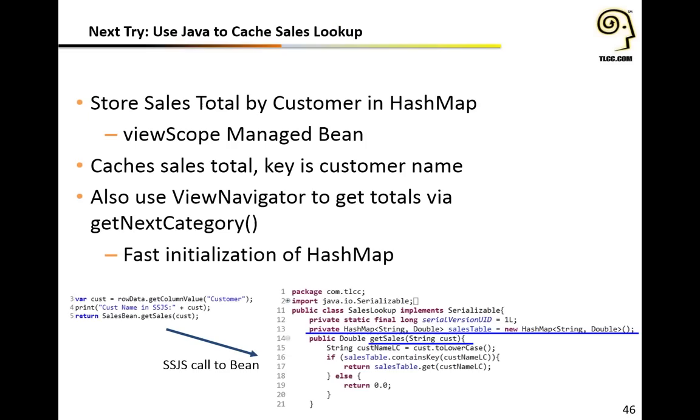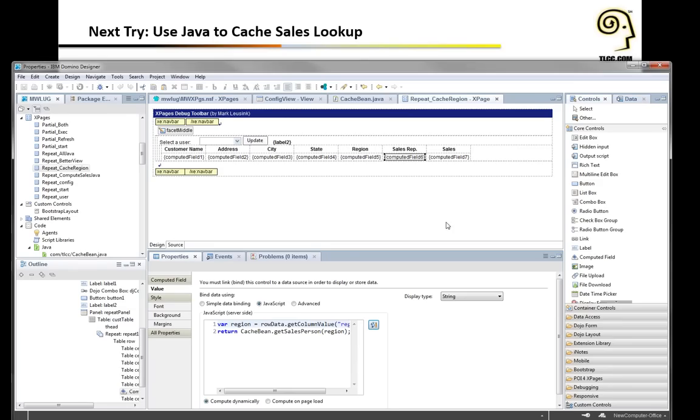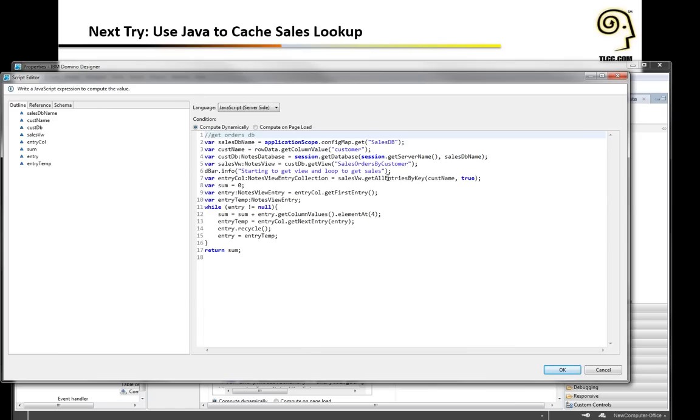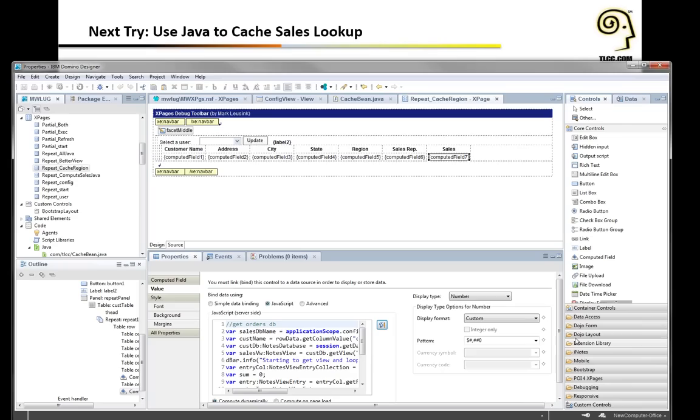So based on that, let's now say the other big time thing on this application is that when we compute the sales, so for every row in our repeat, that's 42 times in this case, we are going to a different database, getting all the sales for that customer, looping through and getting the total for all those. So that is a little bit time consuming, obviously, to have to, for each row in the repeat, look up all the sales orders for a customer and total them up. So why don't we do that in Java?